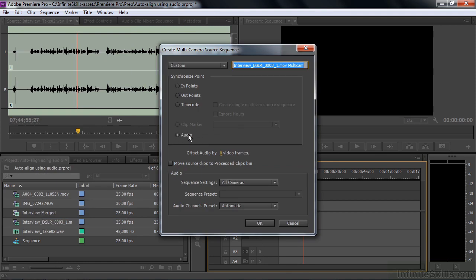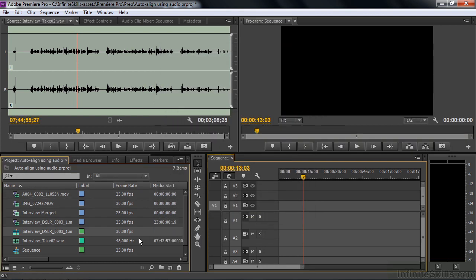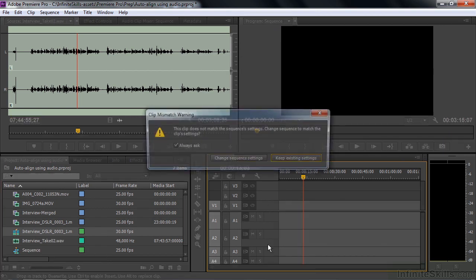There's that audio option again, which is great. We're not going to worry about the rest of the stuff here. I just want to show you how to make this. Click OK. Creates this new source sequence there. I want to view it over here in the timeline. I'm going to nest it over here, so we'll drag it over there to nest it.